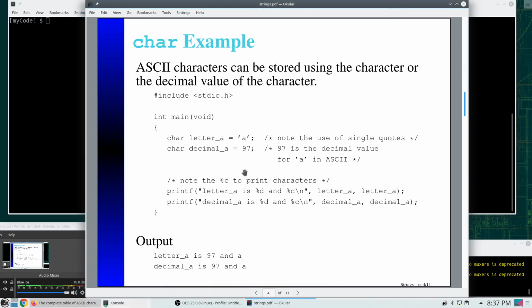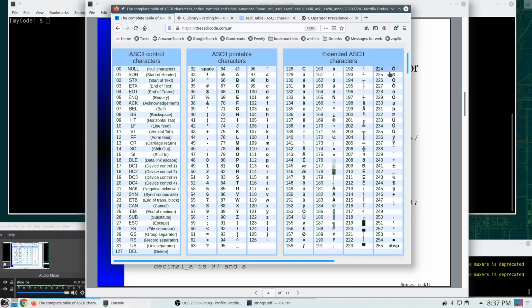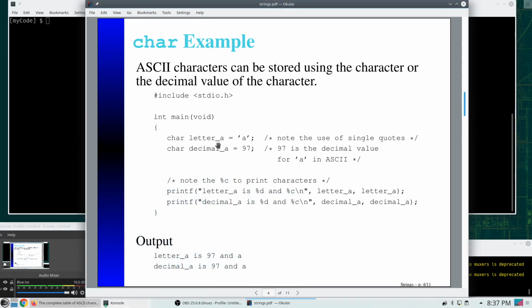Internally, we still have a number, even if we say we want to store a character. It's just that the characters are easier for a human to read and know that that's what they're working with. So here I create two chars. For this one, I say it's letter A, and I give it a lowercase a. For this one, decimal A, I give it 97. Looking back at the ASCII table, I can see that lowercase a has an ASCII value of 97. So internally, both of these are the same.